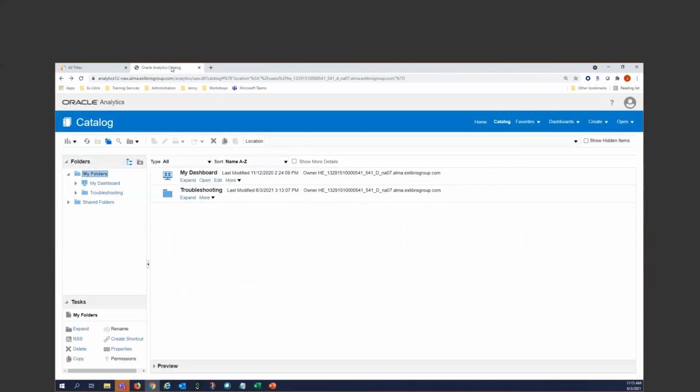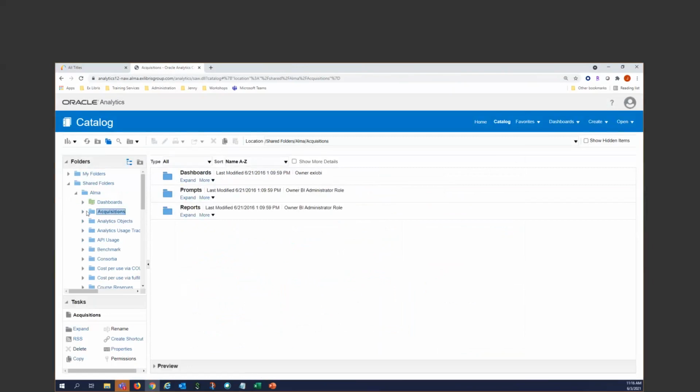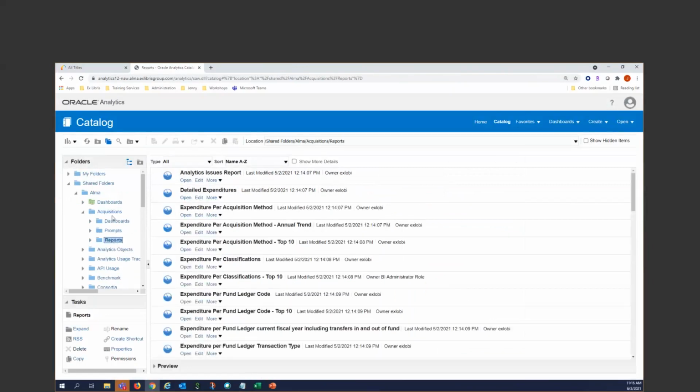Okay, so let's take a little bit of a look here at some of the out-of-the-box analyses. I'm going to go into shared folders, into the Alma folder, into acquisitions and expand that out, reports. Now that I've expanded the folder all the way down, you'll see here are my reports over here. And what I want to look at is this one called expenditure per classifications.